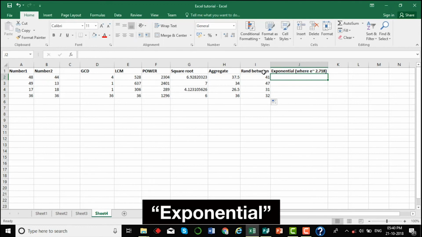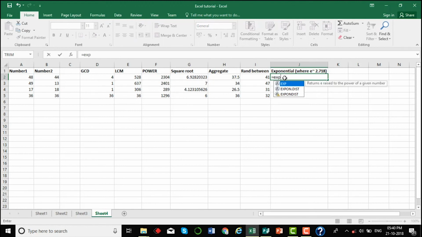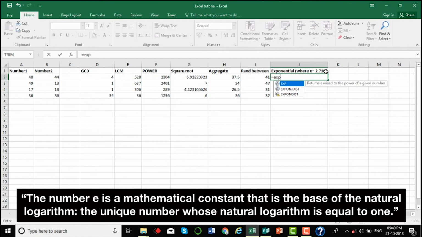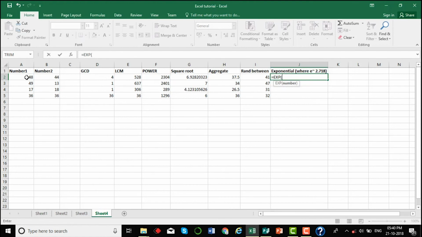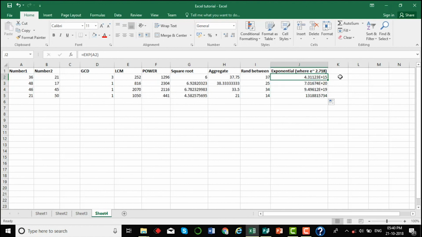So the next formula is exponential. Now the formula for exponential is EXP. And what this does is return e raised to the power of a given number, where the value of e is approximately 2.718. So if I select a number, say for example 48, the value which I'm going to get is the e value, which is 2.718, raised to the power of 48, the number that I selected, and enter. So this is e raised to the power of the number which we selected.